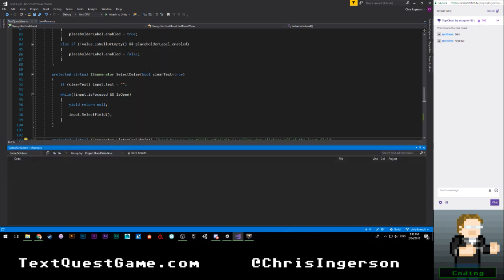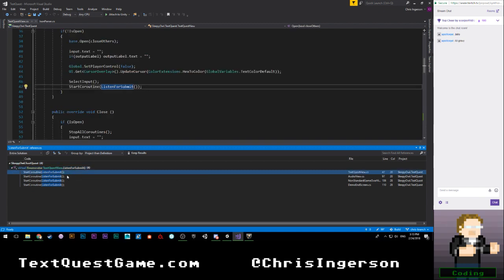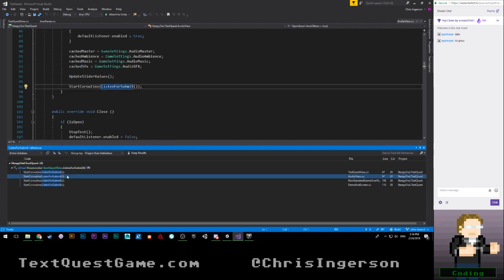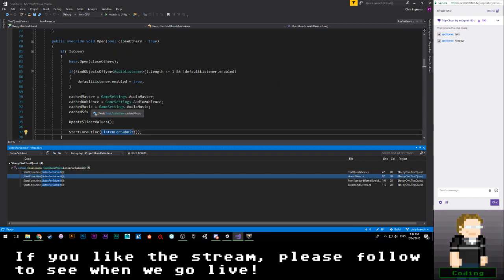Let's go ahead and find all references here. Unfortunately, we do have to keep select delay in a coroutine. We can't get around that, which is really annoying. Really, I have multiple StartCoroutine. Wait, really? That seems a bit weird. Why would I do it this way?